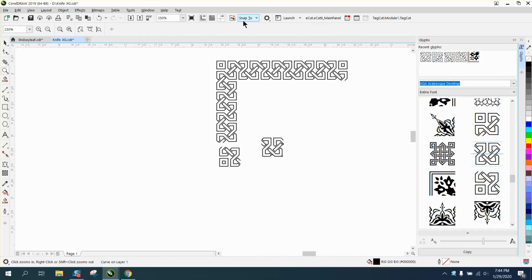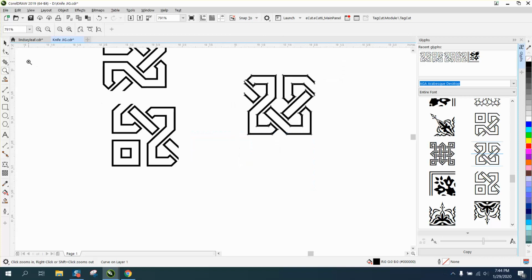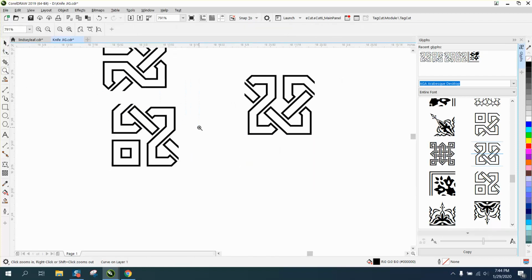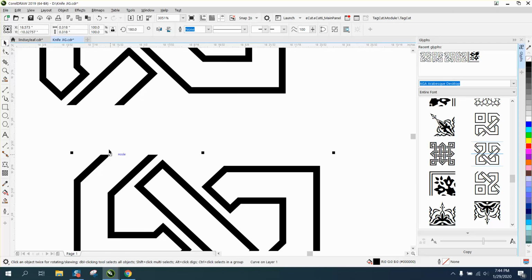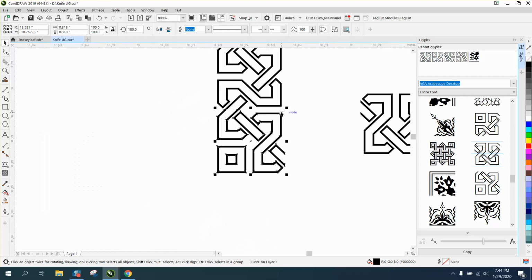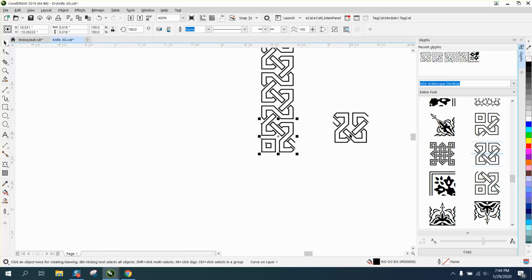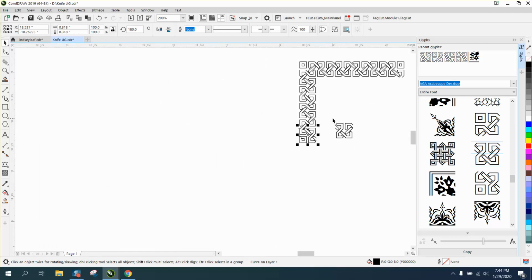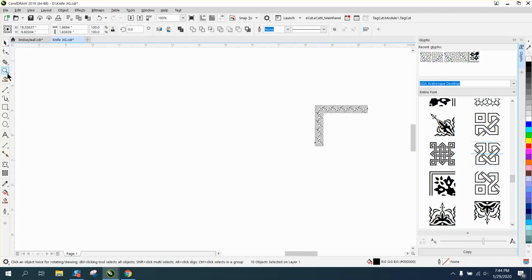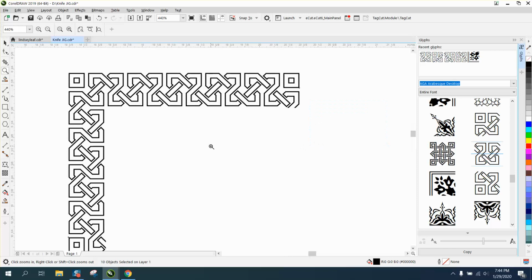Then if you have snap to object on, it'll snap right to it when you're building this. So if you will just grab, let's zoom in here a little bit. If you will just grab that corner node and it'll snap right to it and you're done. So this is pretty cool design for making borders and everything. And I like it. And I hope you find it useful.